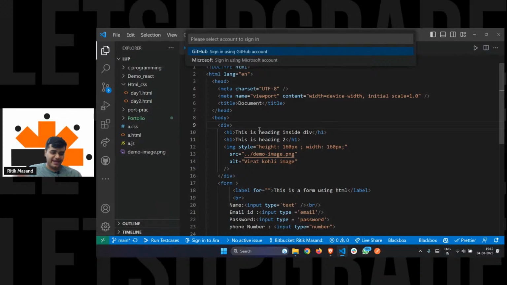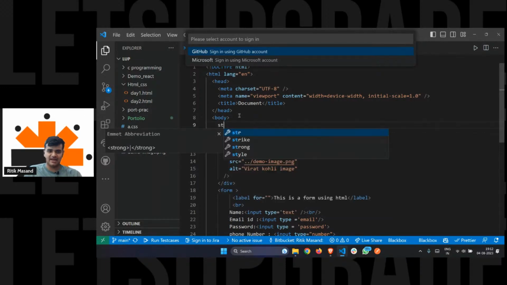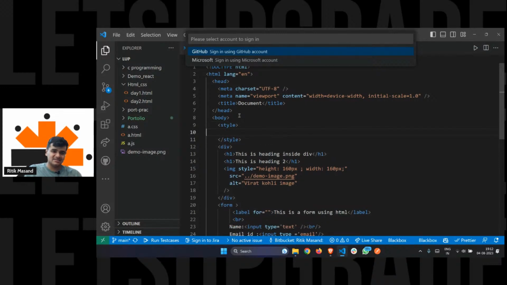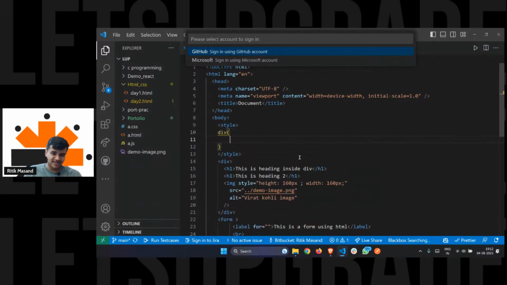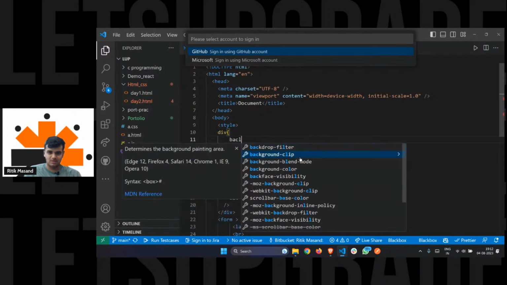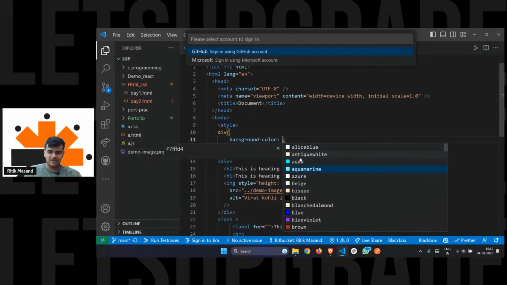Now, in order to add internal styling, you have a keyword. Again, it is same. So let's suppose I have a style tag here, and inside the style tag, I have to mention which styling I want to add. Let's suppose I want to add styling to a tag that is div, and that is background color of, let's suppose, aqua itself.